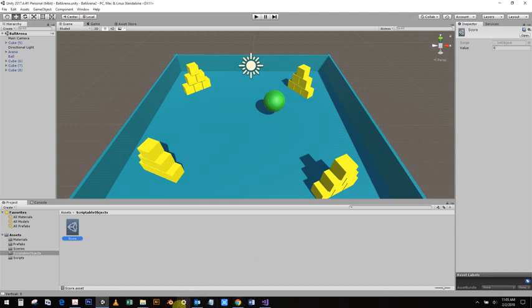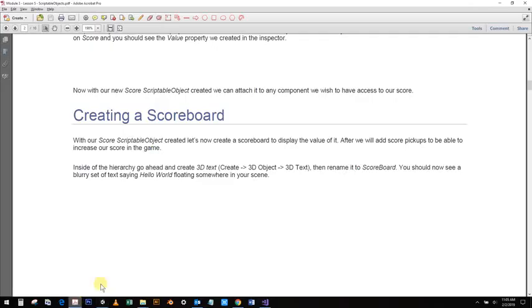So with our score scriptable object created, let's create a scoreboard display. And after we add some score pickups, we'll be able to increase the score. Inside the hierarchy, go ahead and create 3D text. So we have not done this yet, and we're going to call it scoreboard, just like that. Very important things are named properly.